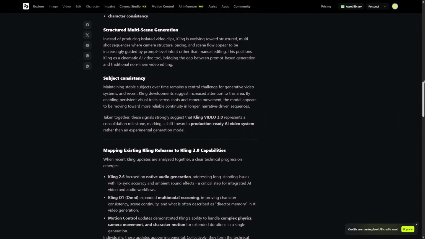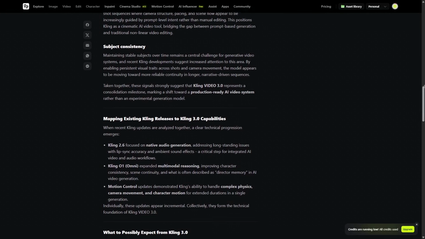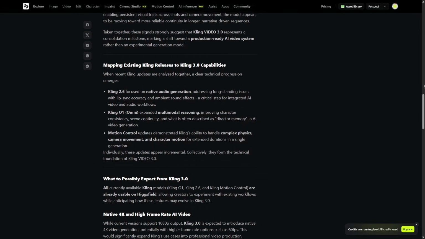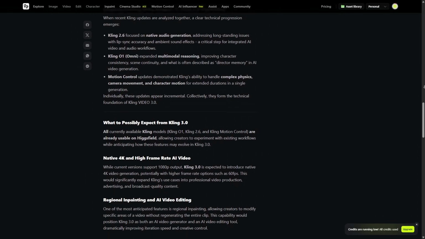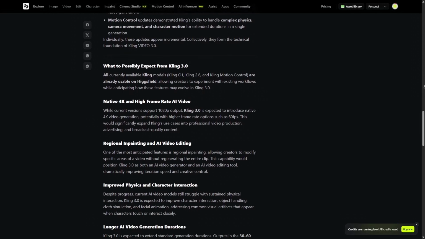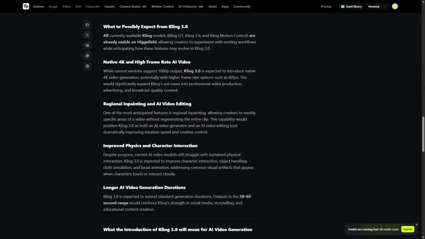Another major topic is overall quality and stability. This goes beyond sharper details. Users are talking about consistent scenes, smoother motion, and characters or objects that don't noticeably change from frame to frame. These expectations are directly tied to real experience with earlier versions of Kling and highlight where people feel the biggest improvements could happen.